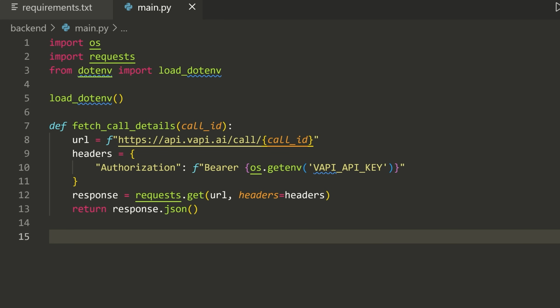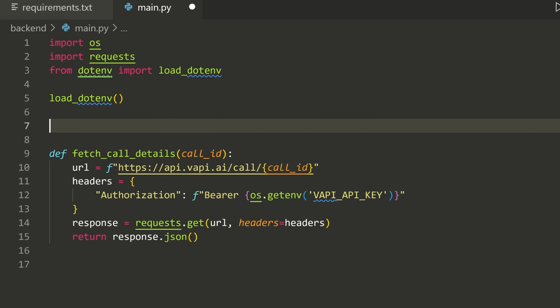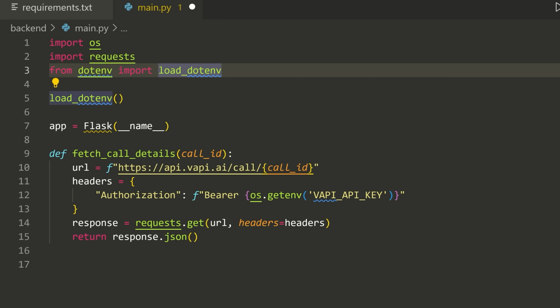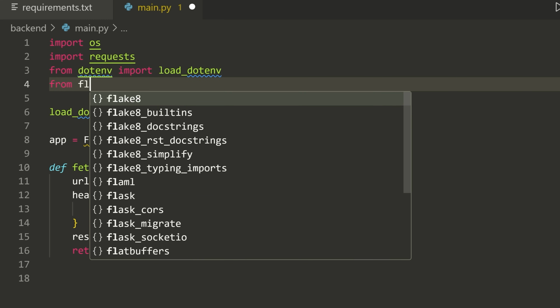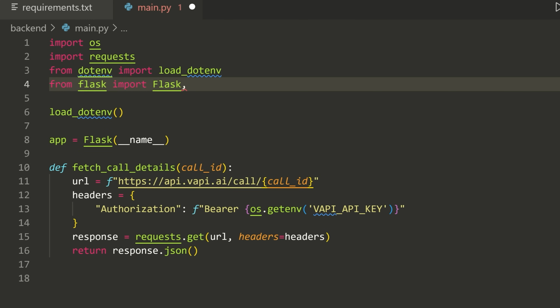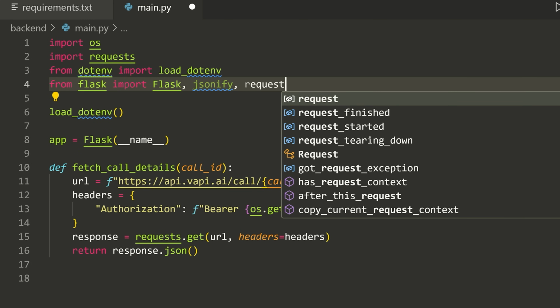Okay, now what we have to do here is make it essentially a server in our Python backend. We can do this really simply using Flask so that we can accept a request from the front end, and then once we have the front end request, again, we can send this request. So what I'm going to do at the top of my program is say app is equal to Flask(__name__). And I need to import Flask. So to do that, I'm going to say from flask import Flask, jsonify, and request.